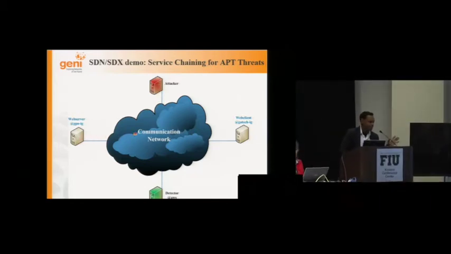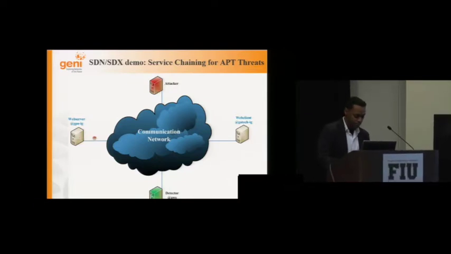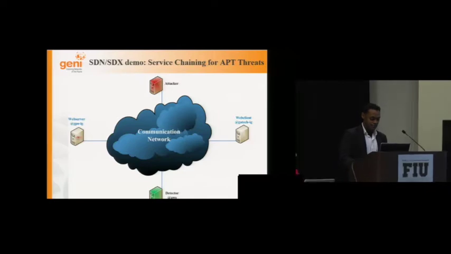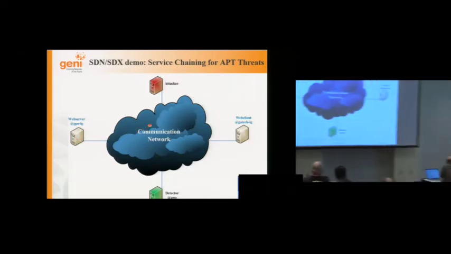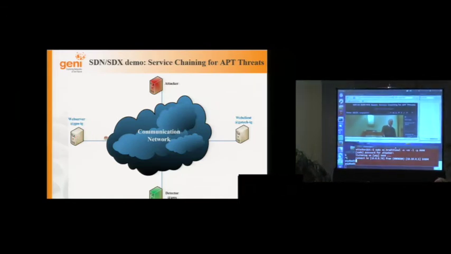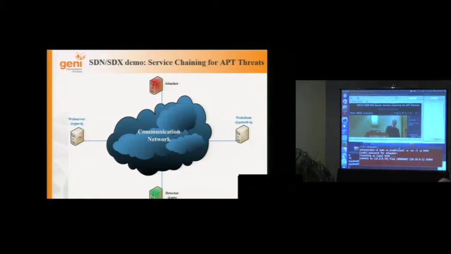Okay, on the small screen, the live demonstration, the attacker is going to go ahead and start his listening application. All right, so now he's listening for a connection from the web server. All right, so the web server has now connected to our attacker, and so now the web server is pretty much under the control of the attacker.